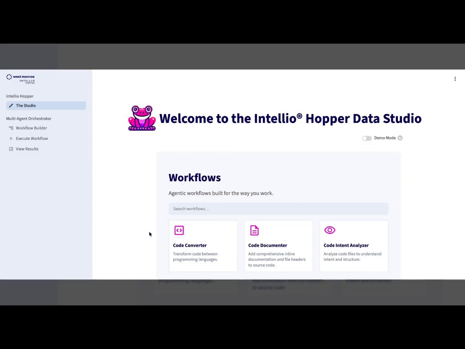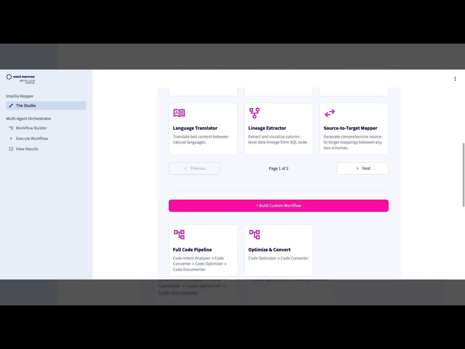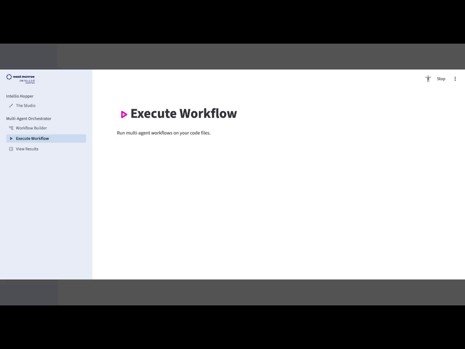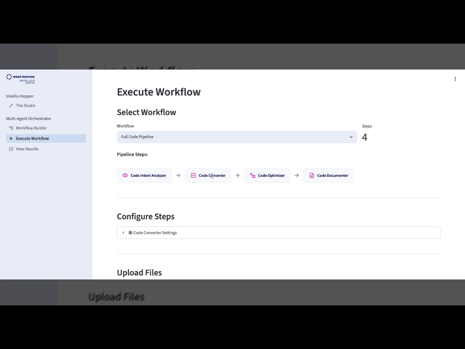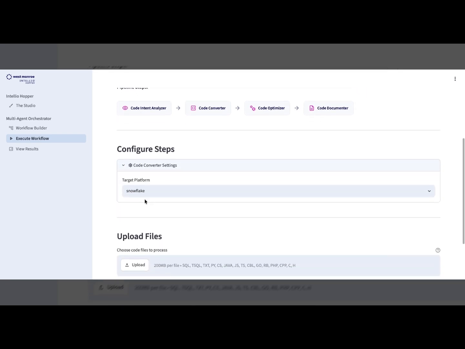Entering the Hopper Convert marketplace, I can assess which Hopper modules I want to pull into my workflow. For this demo, we are going to select the full code pipeline. Within the full code pipeline, Hopper is going to run models for code intent, code converter, code optimizer, and code documenter. I am going to start by selecting my target language, in this case Spark SQL.